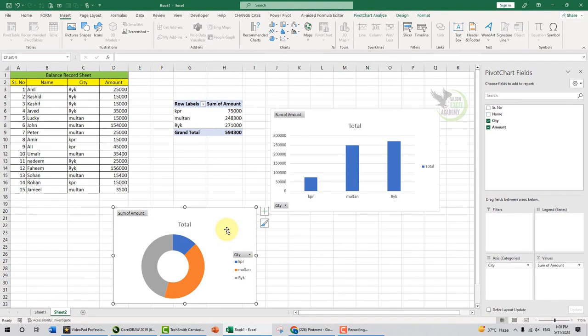So this was my lecture for today, in which I taught you how you can insert a pivot chart using your data. I hope you definitely learned something new in today's lecture.